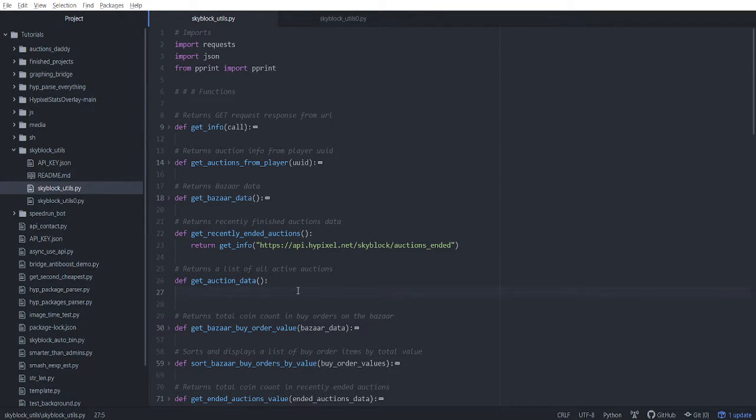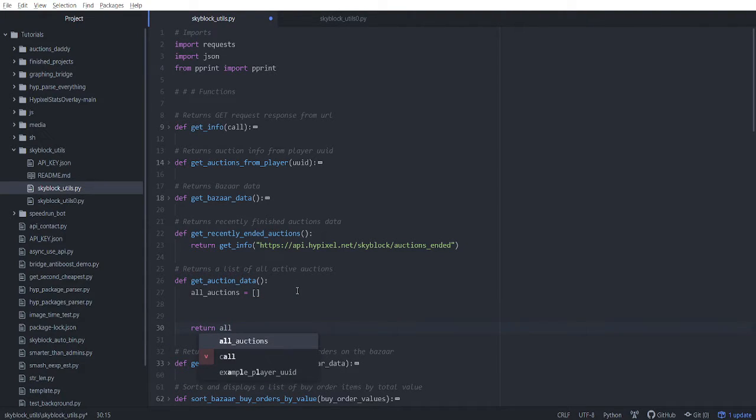Anyways, enough of that junk. Let's go into creating this function here. The way I like doing this is at the server function, we set up a new empty bucket, and then we do whatever inside the function to put stuff in the bucket. And then at the end, we just return the bucket. So I'm going to set up a bucket called all auctions like that, and then at the bottom, I'm going to return all auctions just like that.